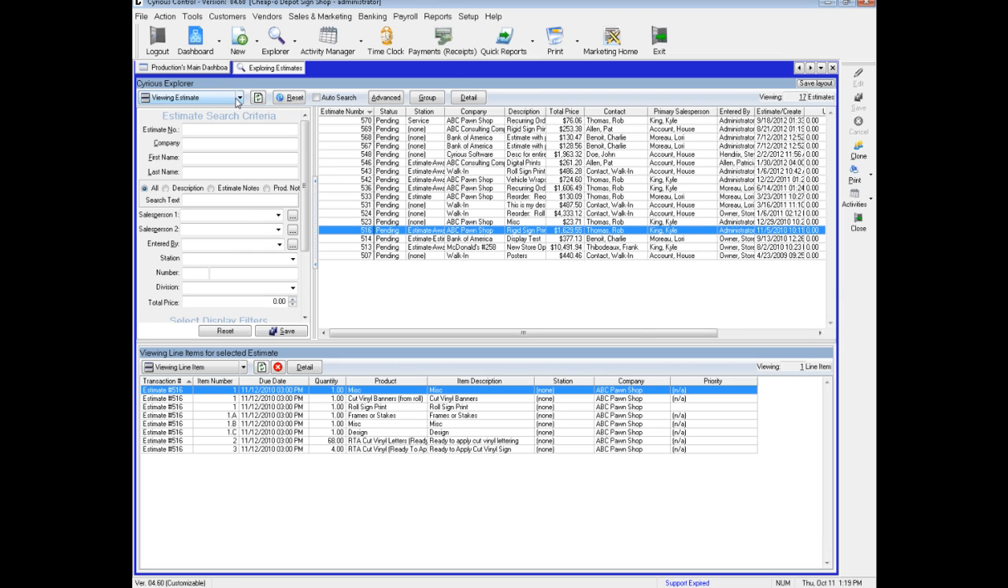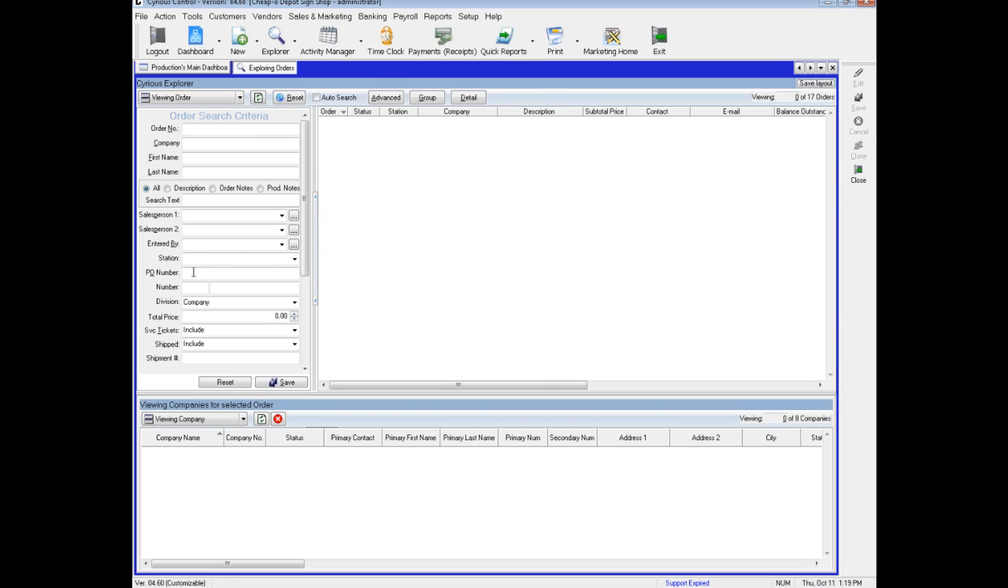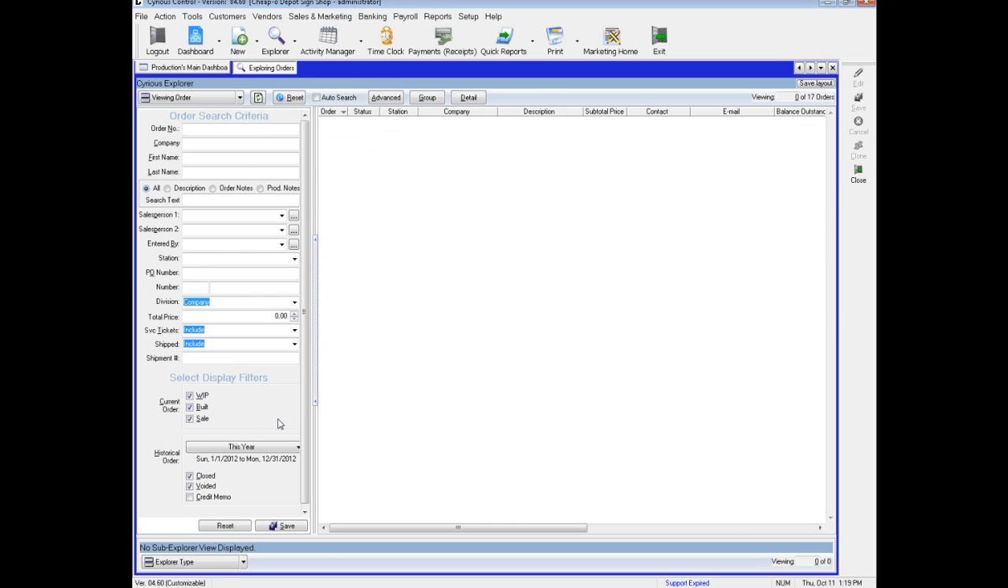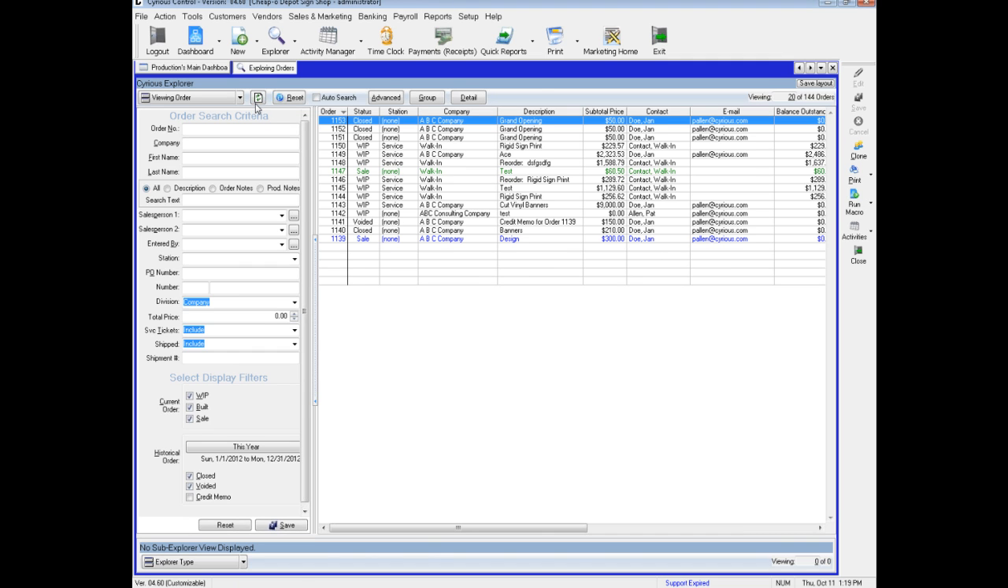So let's go ahead and go back to viewing orders, because there are a couple of extra features that are kind of hidden that some people don't know about that are really useful for being able to view some extra information. So I'm going to go to view orders and refresh our list. And now we're going to look at a couple of the extra options that are really useful whenever you're using the Explorer screen.